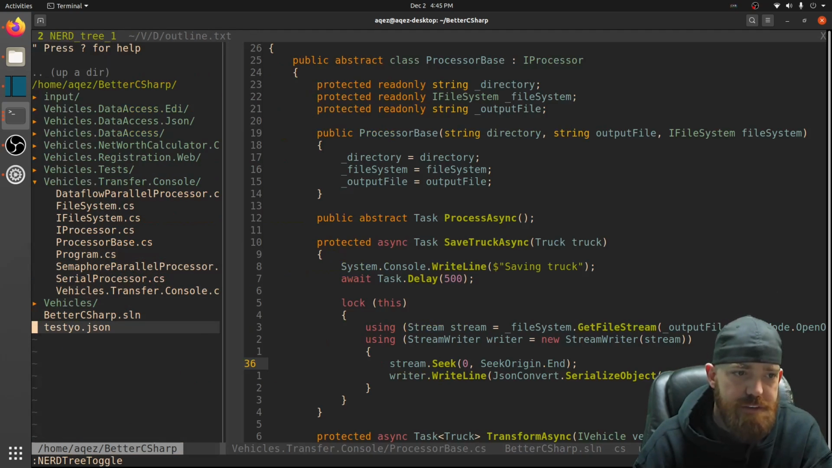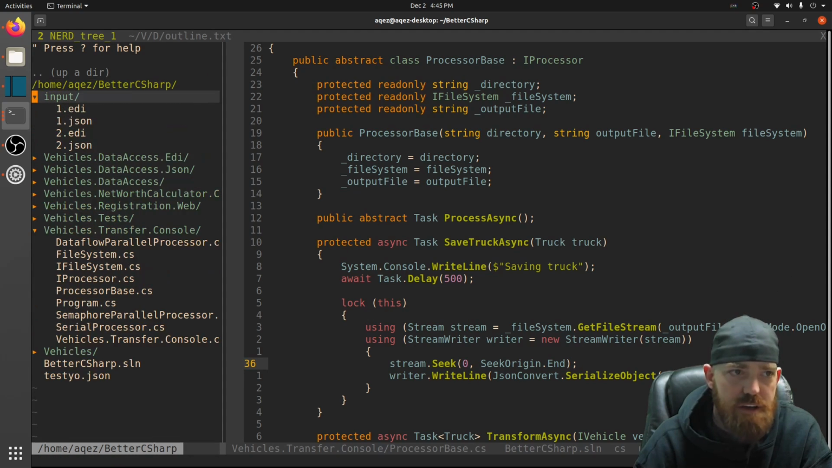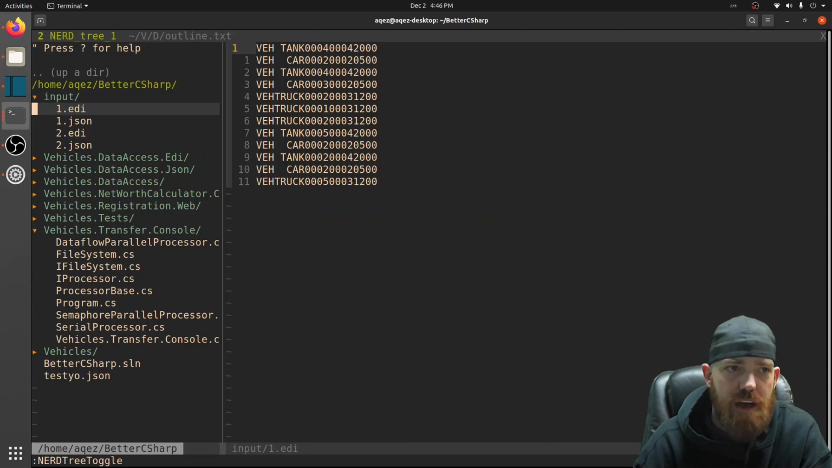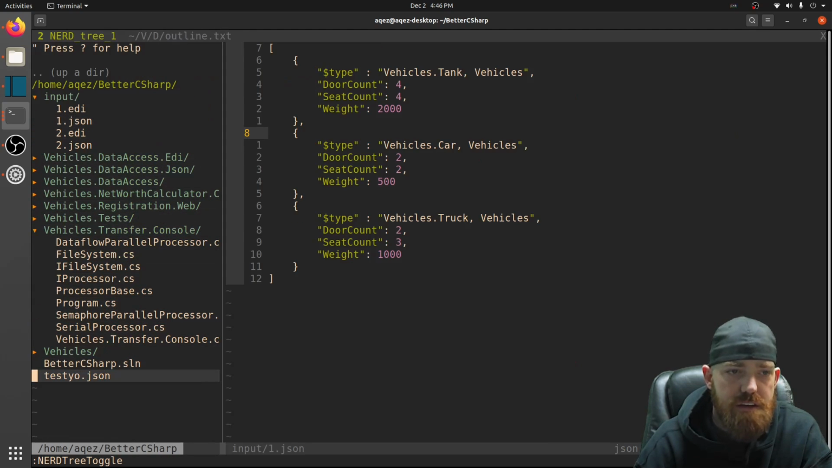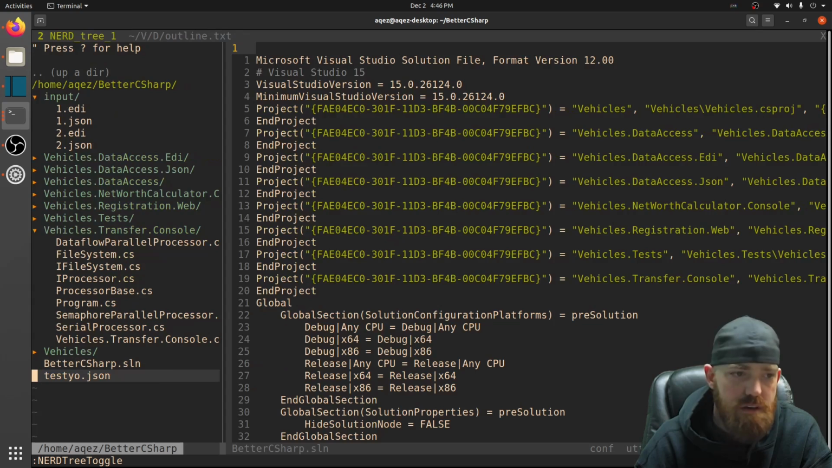So we have an example of what's going to happen here. We can look at it real quick. We have some input files here. Some of these are EDI, some of them are JSON. And then they are going to turn into a file that is kind of like, well, I guess it's not going to open. I guess it's not there anymore. But anyway, it's going to turn into a file with a bunch of JSON trucks in it.